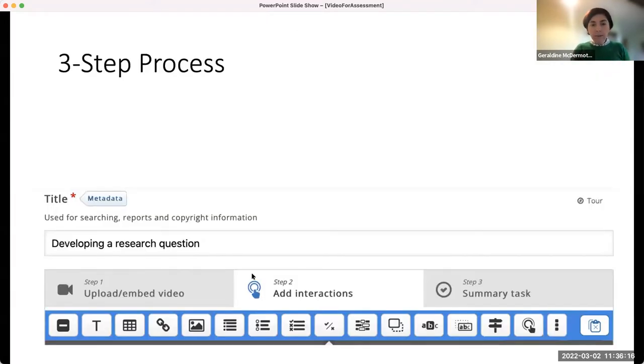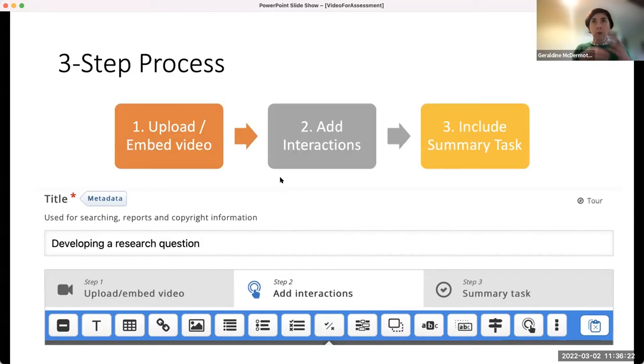So it's a three-step process. And you could see at the bottom of the screen that it's step one, upload your video. As I say, you can upload your own MP4 and you can also embed. Now, embedding videos works really well with YouTube. And I was delighted to hear earlier on that we talked about unlisted videos on YouTube. Once you have the URL for the video on YouTube, then you can use it.